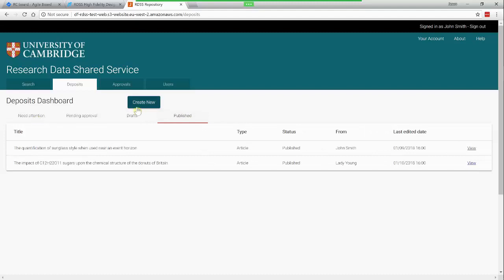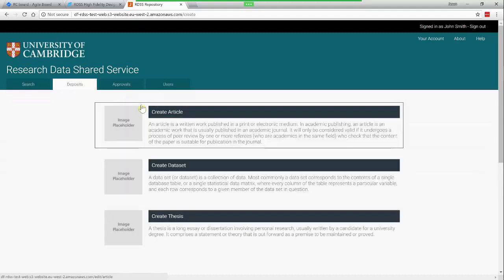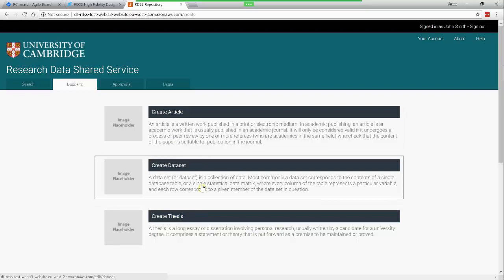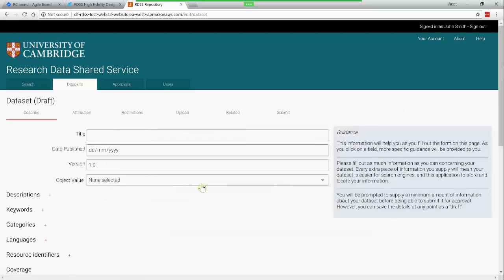If I go into create a new, we get the option at the moment of three. I think we're going to change the order here of precedence. I believe dataset is the primary target for version 1. But at the moment it's listed in this order. You get the ability then to, let's do dataset as an example. I want to create a dataset. You'll be given the form to fill the dataset information in.